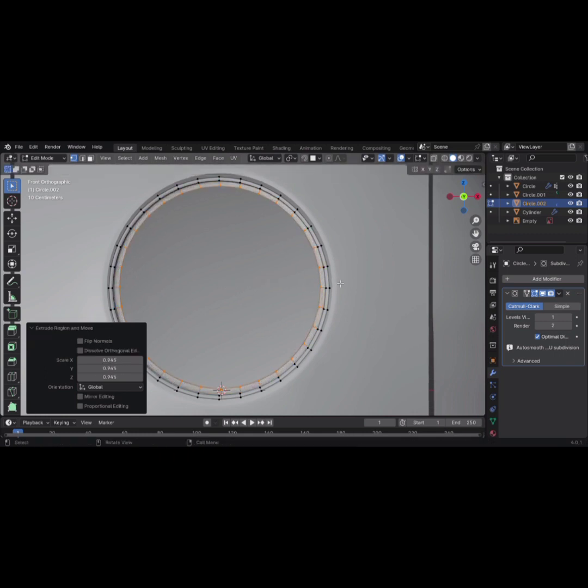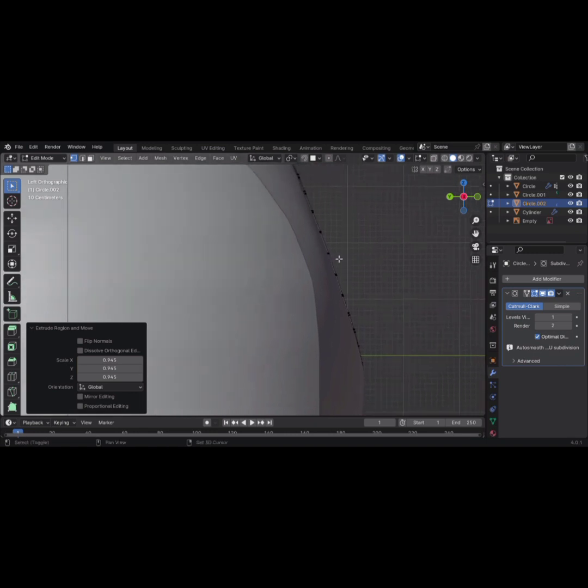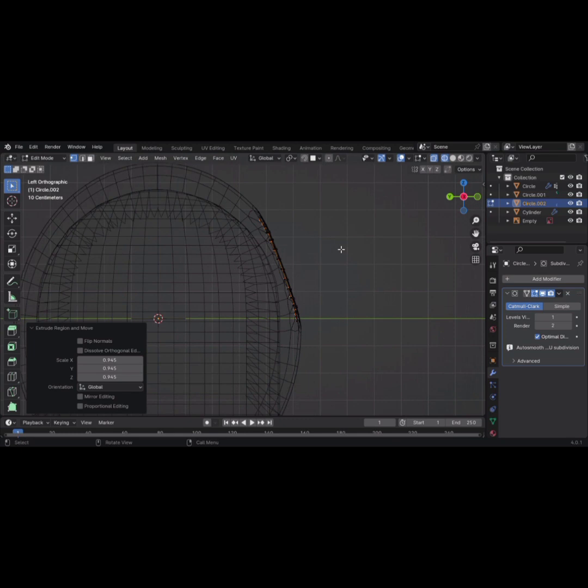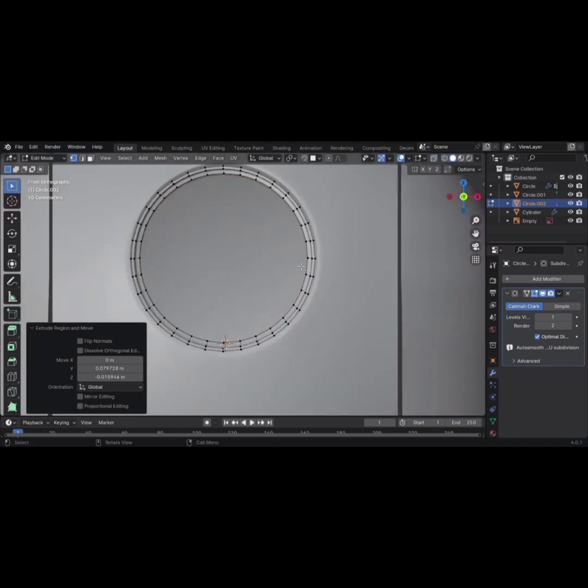E to extrude, S to scale to get our segment. Go to your right view in wireframe so we can see what we're doing. So you extrude it in a little bit, something like that should be fine. I'm gonna go to the front view and correct it by pressing G and then trying to align it properly.